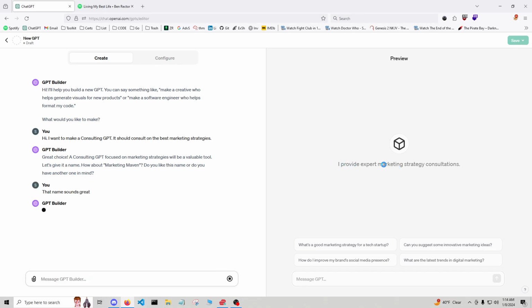And now you can see down here, it also provided on the right-hand pane a preview: I provide expert marketing strategy consultations. This is your description, and your title will be up here. Of course, this circle is your profile picture. These four things down here are conversation starters for your GPT, and those will update as you go. Sometimes you'll get an error, but no worries, it's still generating. I don't know why it does that. So yeah, now let's wait for it to generate the profile picture.